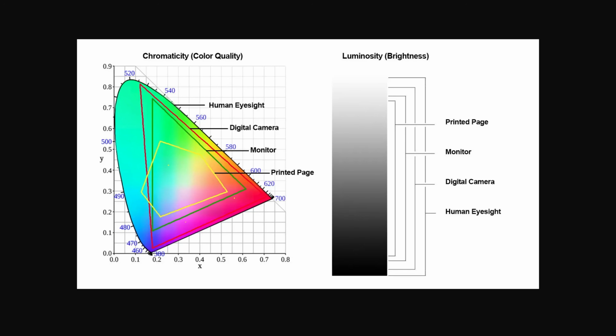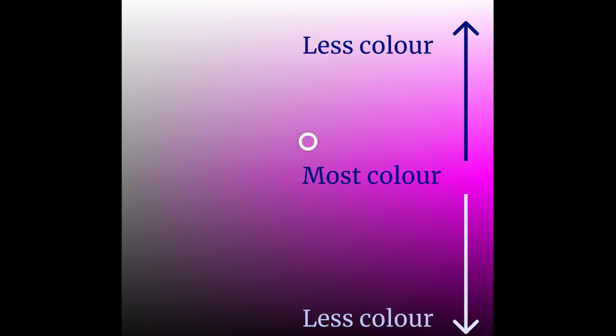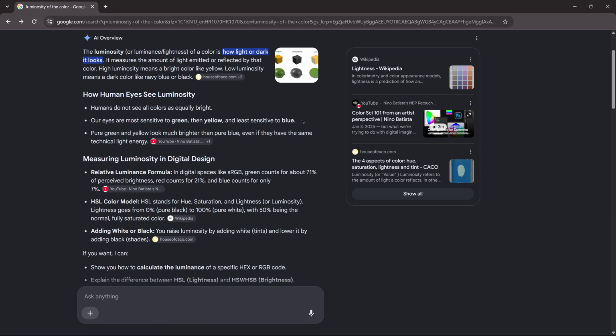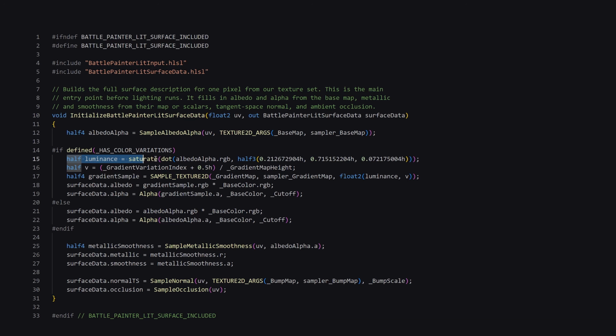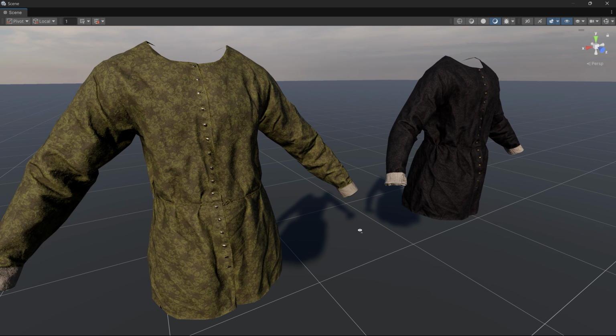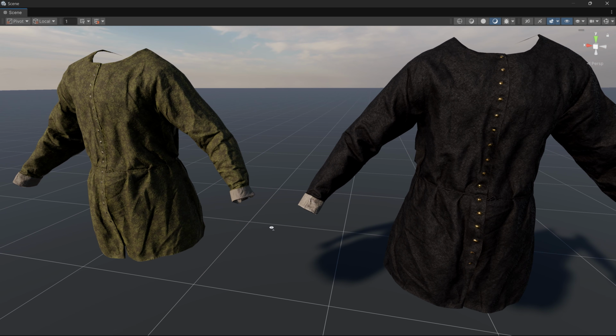But then, another idea popped into my head. What if we calculate the luminosity of the color and then use it as a guide to apply a different one? I stumbled upon this generic formula for extracting luminosity from a color. It's based on the fact that our eyes are most sensitive to green, then yellow, and least sensitive to blue. So I calculate the luminosity first, and then I can use it to sample a gradient of colors I manually defined. And here's the result. Damn, this looks like a totally different texture, and the details seem well preserved. I think this could actually work.